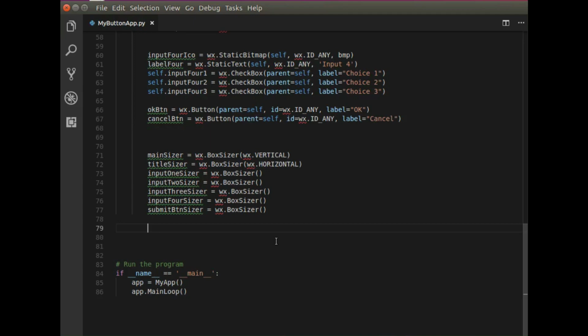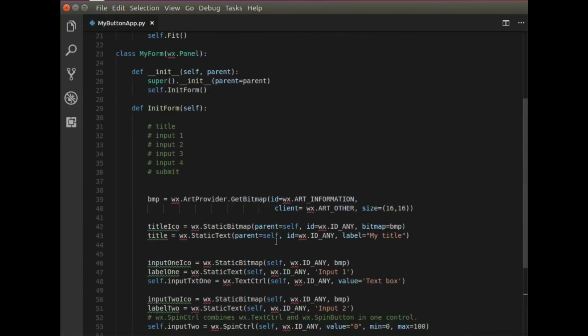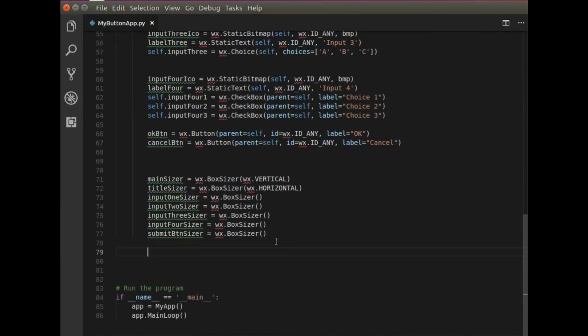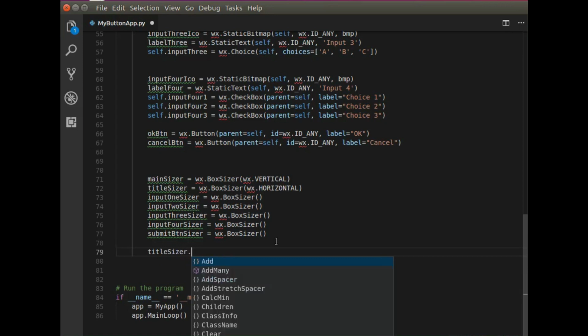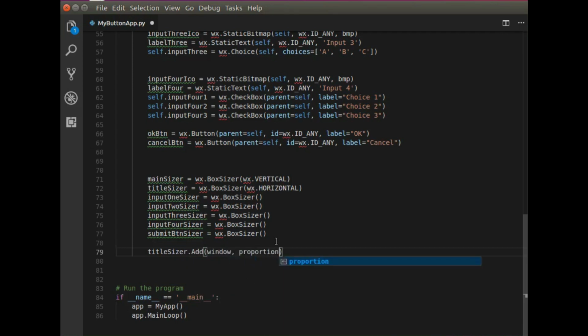Okay, we're almost there. Now that we have our sizers, we need to add the corresponding inputs to their sizers. So I'm going to start out with the title. I'm flowing in the order that I want things displayed, so the title goes first. So title sizer, add, and add takes a couple arguments: window, proportion, flag, and border. The window is just going to be this title icon first.